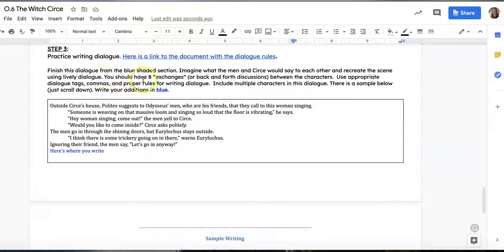This should have 8 exchanges, or back and forth discussions, between the characters. Use appropriate dialogue tags, commas, and proper rules for writing dialogue. Include multiple characters in this dialogue. There's a sample below. Just scroll down and write your additions in blue. So I've started the story for you.